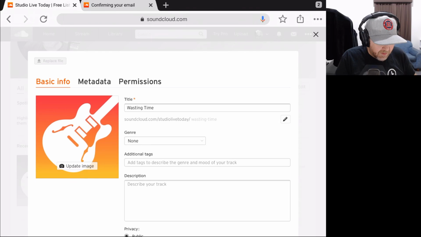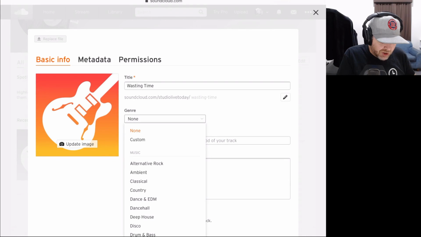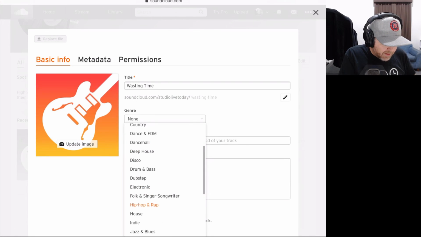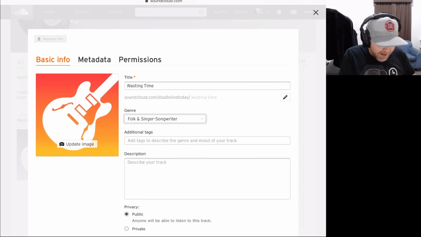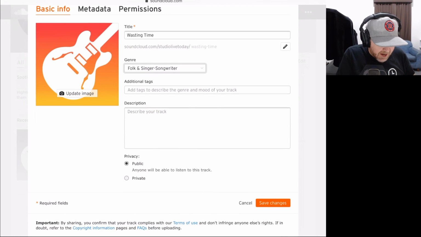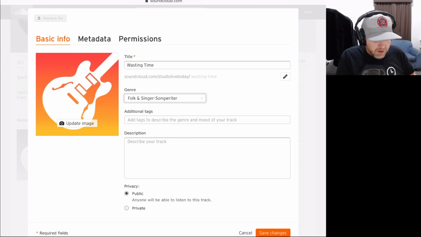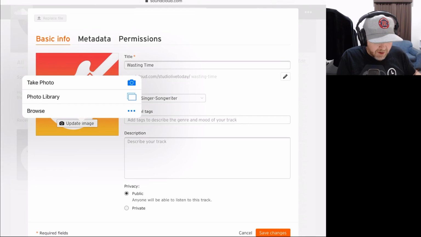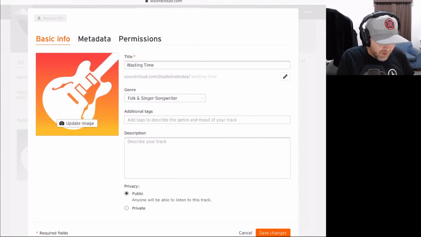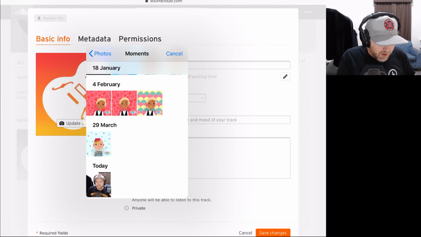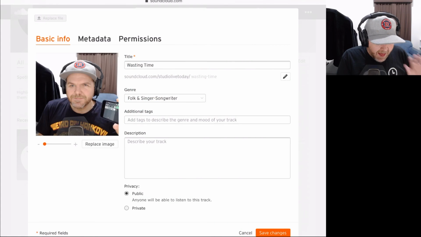So I can change the name there. I can add a genre here. So let's make this a folk and singer-songwriter song. I can describe it. I can add tags, I can change the privacy settings, and most importantly, I can update the image. Now, I don't have album artwork for this, so I'm going to cheat for the sake of this one and just add in this picture of my mug here again, and there we go.